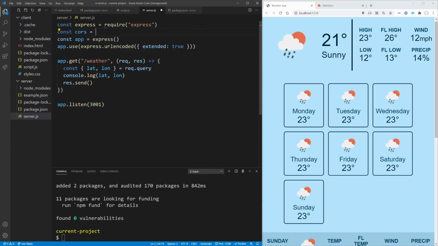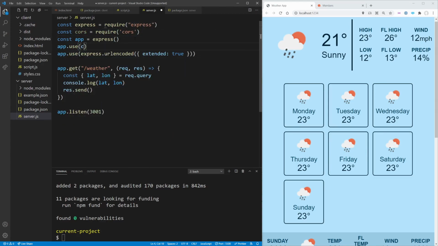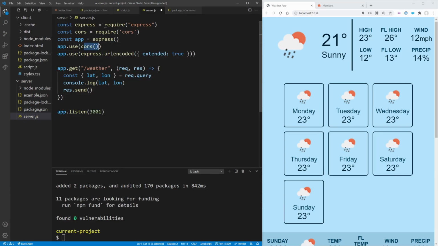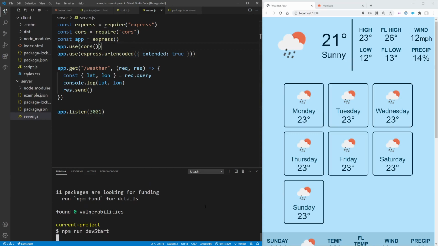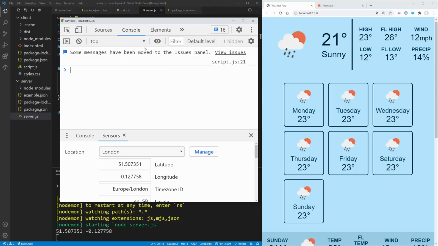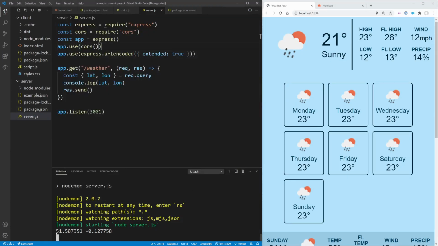So we can say cors equals require that cors library, and we can just say app.use cors and call it as a function. And this just says allow a request from any URL at all. It doesn't matter. So now when we save and rerun our server, we hopefully shouldn't get those CORS errors. So if we inspect, after we refresh our page, you can see we've no longer gotten any CORS errors at all. And you'll also notice on our server, we got that latitude and longitude value being printed out. So we've successfully passed a latitude and longitude value from our client here all the way over to our server.